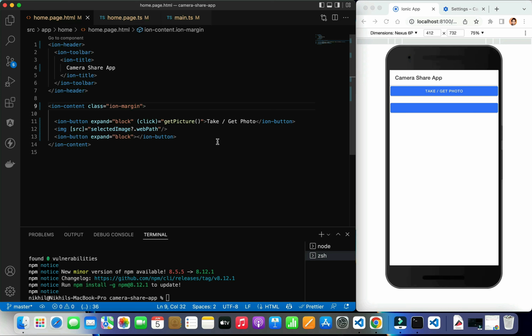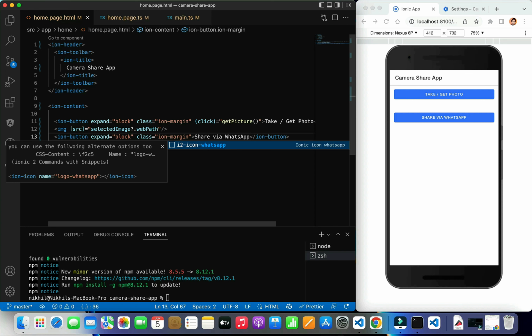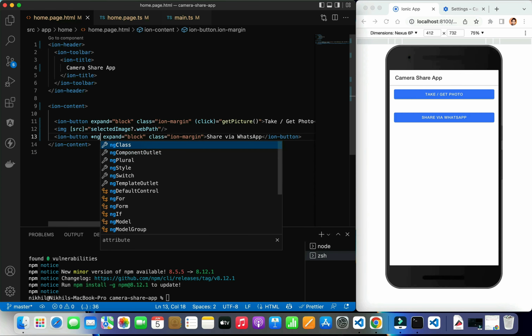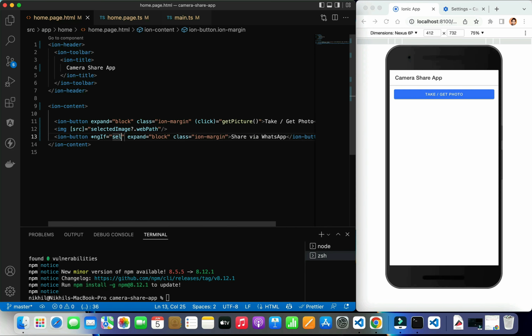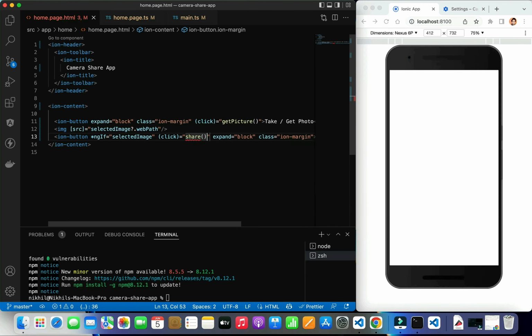Okay, why is it not reflecting? Alright, let me keep it as it is. Let me give the margin out here only, ion margin, and I'll name it as share via WhatsApp. That's what we need to do, correct? And this will only show up when we have the image. So I'll give a condition out here, selected image. If it exists, then only it will show up. And you can see out here it is gone, correct? Now on the click of this particular button, what I need to do, on click, share. Alright, this is the function that I'm going to use.